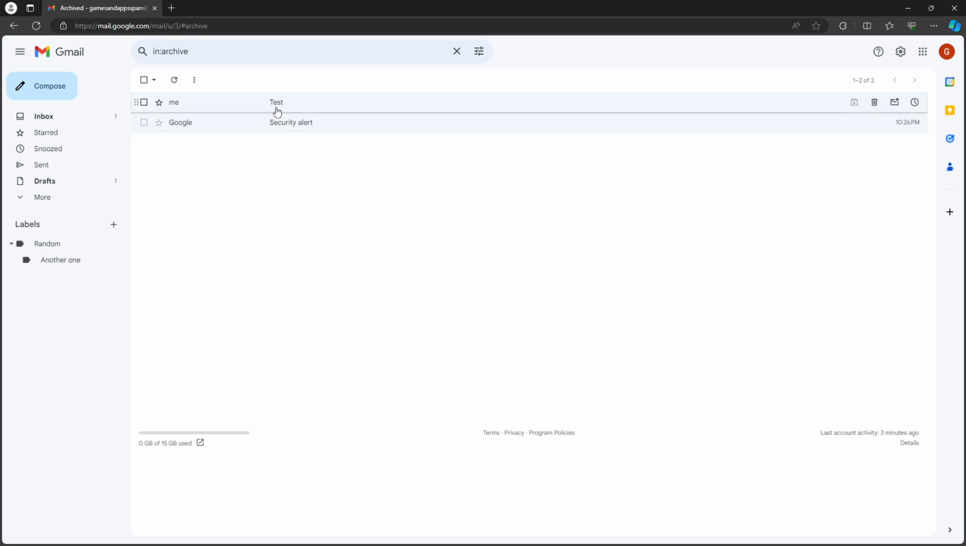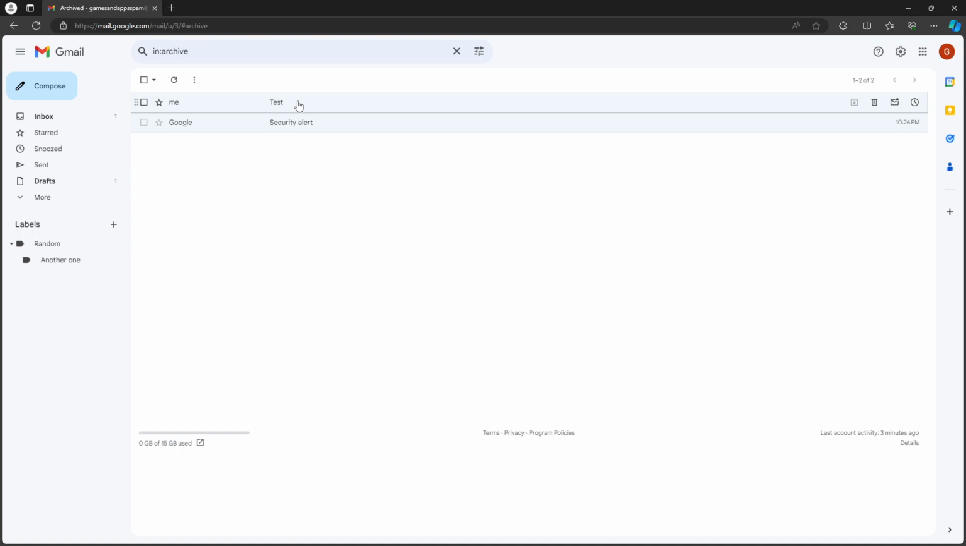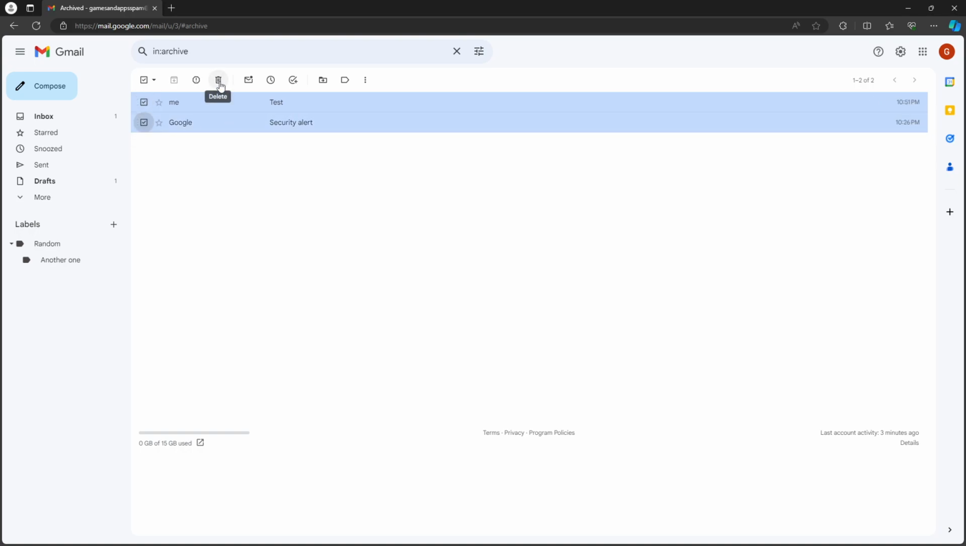If we want to delete just one mail message that is archived, we can enter the message and click on this delete icon here. We can also hover over the message, and on the right side we'll find the same icon, or we can select the box and find the same icon over here. By doing so, we can also select multiple archived messages, and we can remove several messages at once.